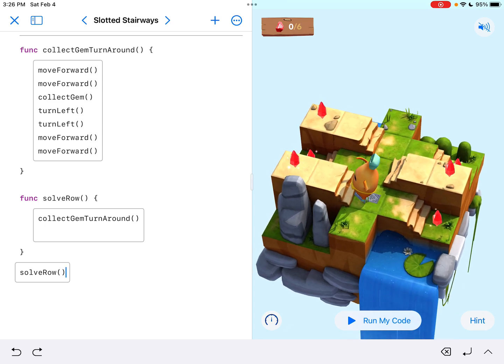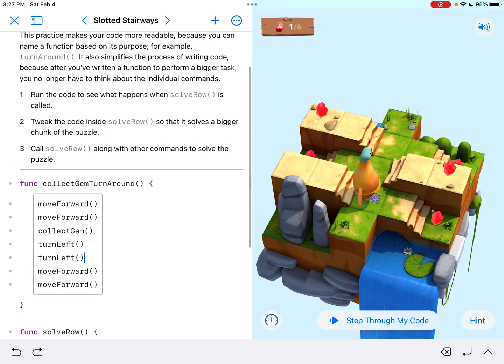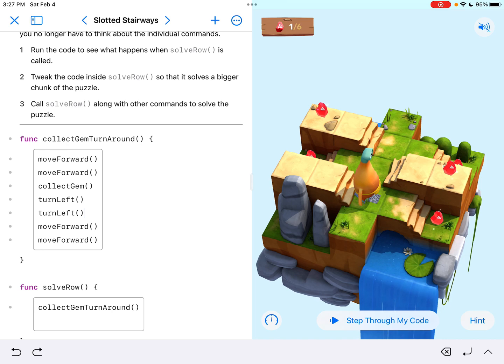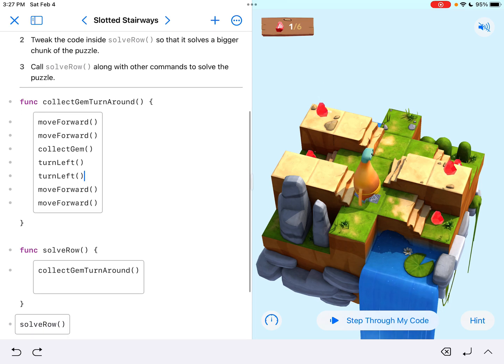So if I run the code, let's see what happens here. Solve row is called, and it looks to collect gem turnaround. And now finally it gets to collect gem turnaround, and it runs through the progression. That collected the very first gem and it turned around and got me right back to the starting location. Notice number two says tweak the code inside solve row so that it solves a bigger chunk of the puzzle. Well, now here's the cool thing.